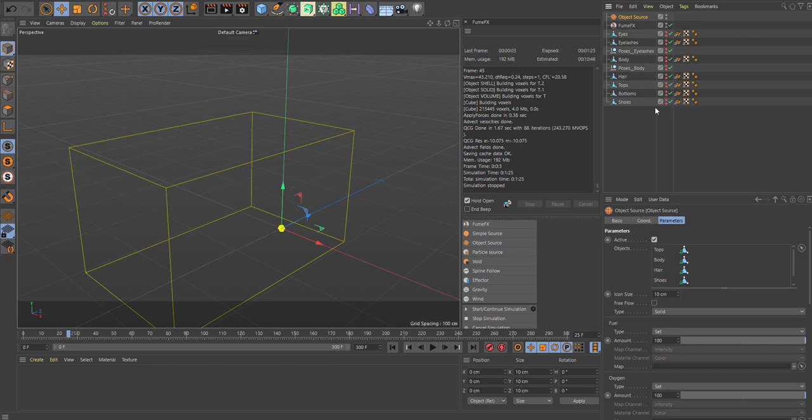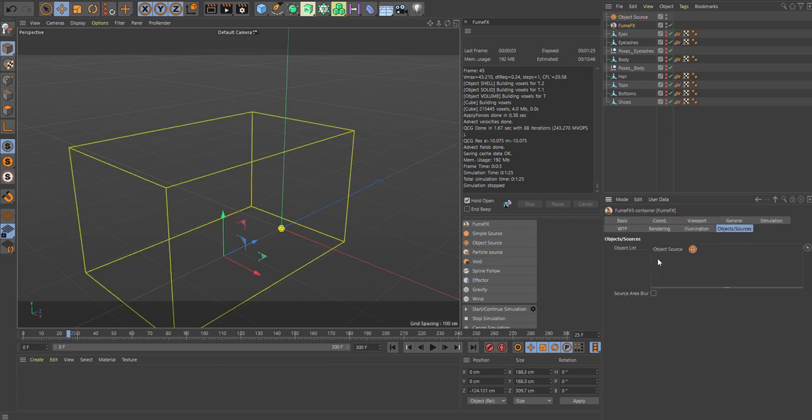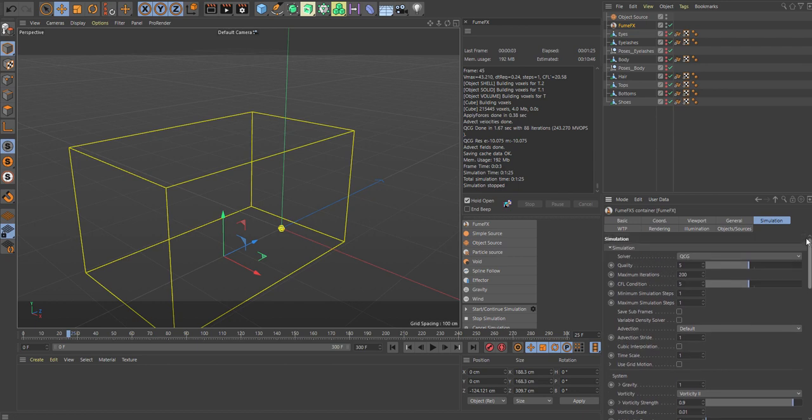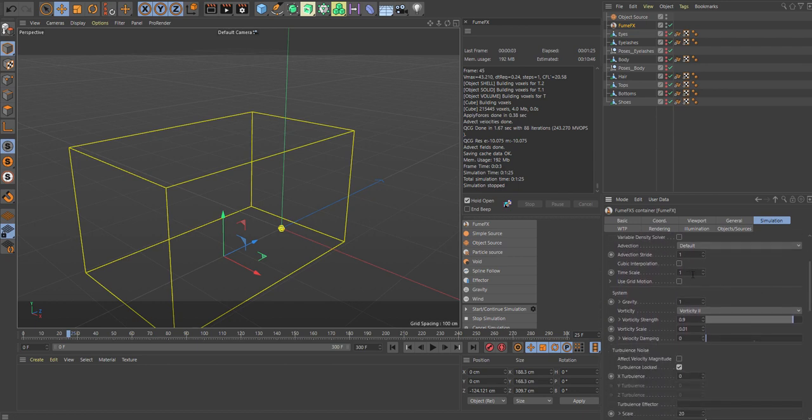So this is the fun part now. Let's go into FUMEFX, object source, he's already in here. Let's go to General tab. The spacing is good for now. Go into the simulation tab and bump up the quality. Time scale 1.7.